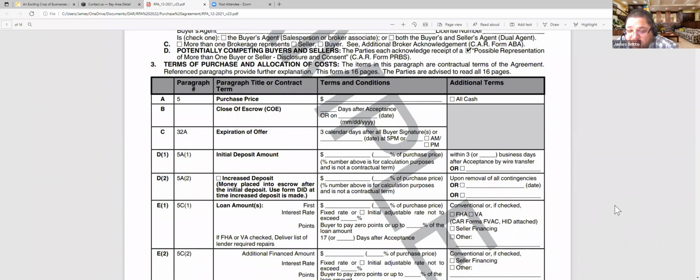D2, if you're going to do an increased deposit. I know we don't see this all the time, but perhaps we may as the market continues to get more aggressive, to make your offer stronger: if you accept my offer, 7 days later, I'll give you even more of a deposit. So again, you're just going to go ahead and put in your dollar amount there.